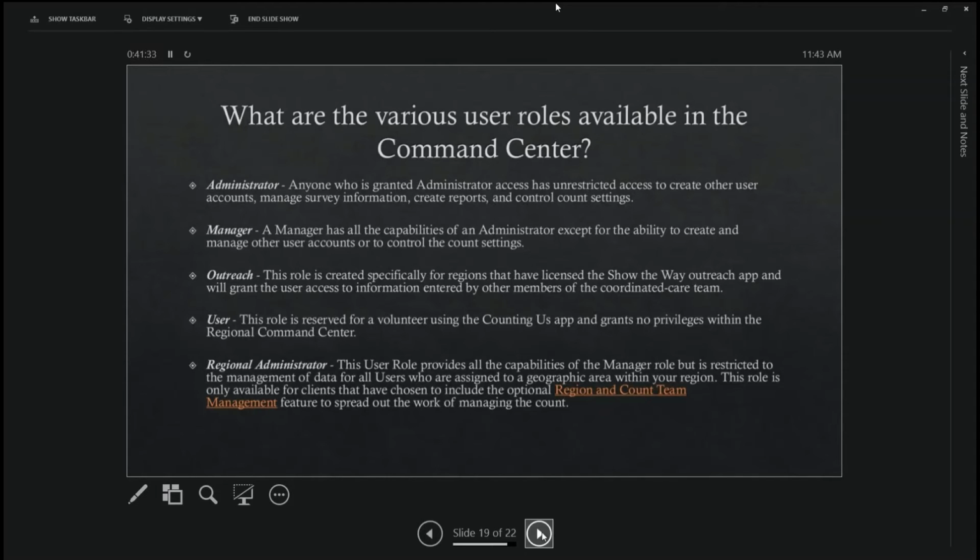We do use the same command center to support another app called Show the Way, which is focused on outreach. But that's more of an ongoing activity. It's not account activity, it's a campaign. In a sense, it's a campaign, so it's ongoing. If you are interested in that functionality, at any point, reach out to us, and we'd be happy to show you how the Show the Way app works and integrates with the command center.